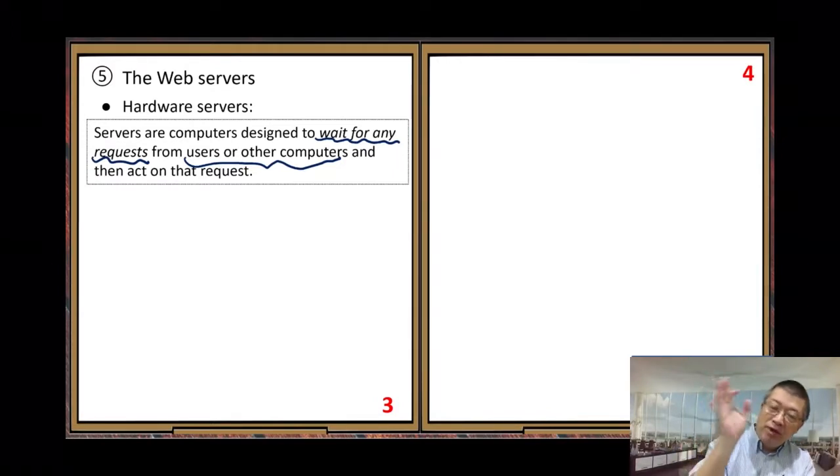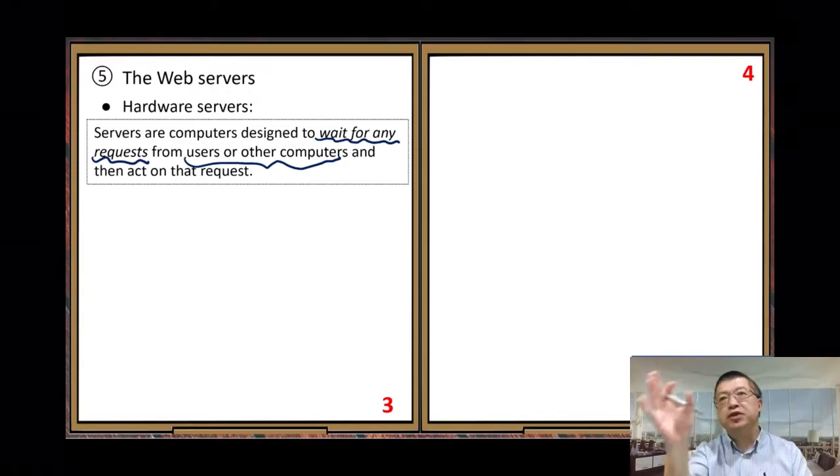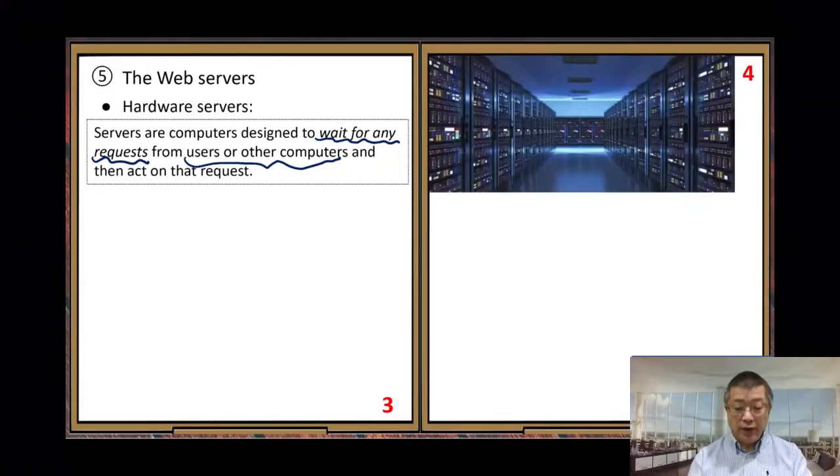In order to provide the requested business services, some business data processing may be necessary. Then return results, usually following some business rules. So that's the general description of the server. The server's role in the internet. This is an example picture of modern servers. Here you can see a typical data center.